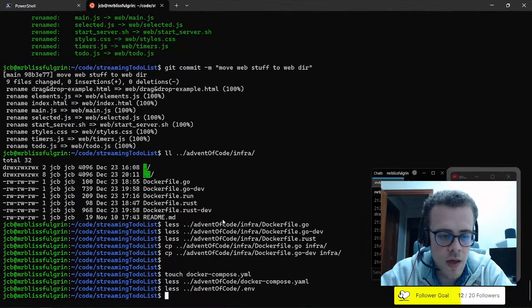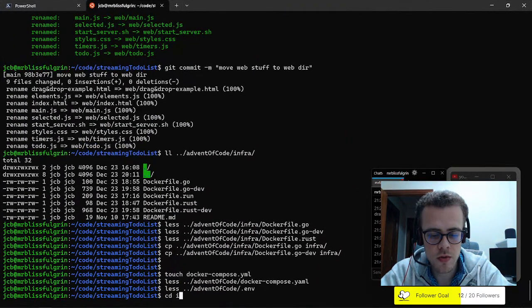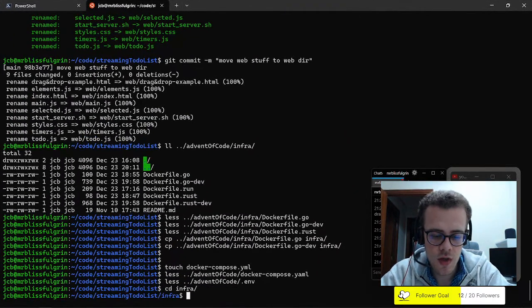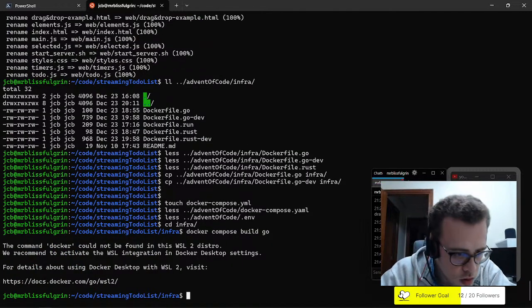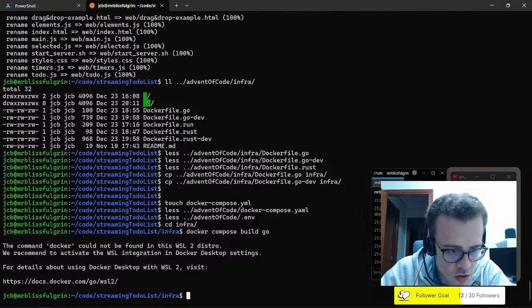If we go over here, we should be able to go to infrastructure and do docker compose build, go. Okay, the command docker could not be found in this WSL distro. We recommend to activate WSL integration in Docker Desktop settings.